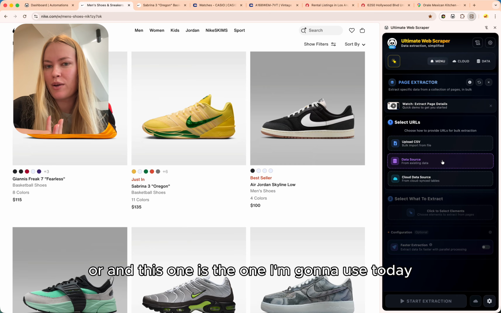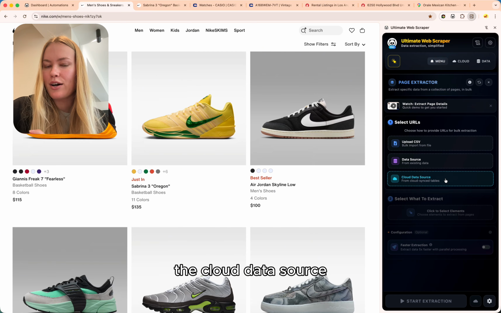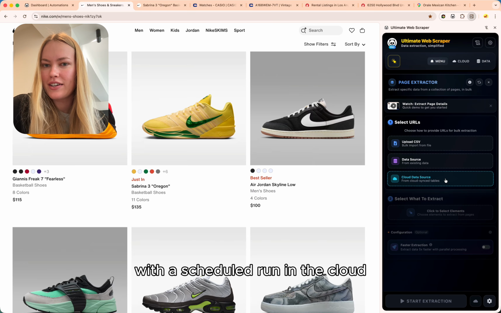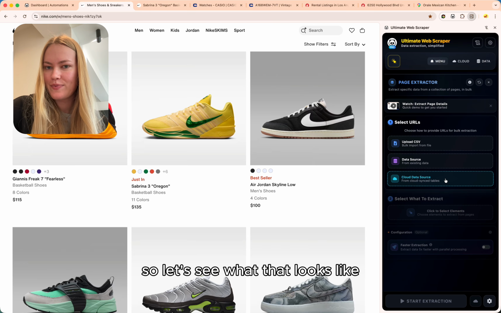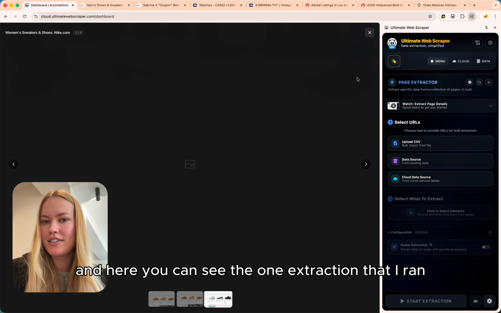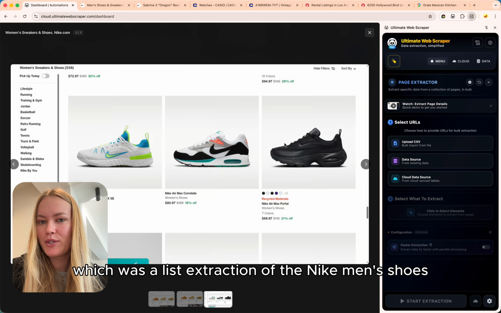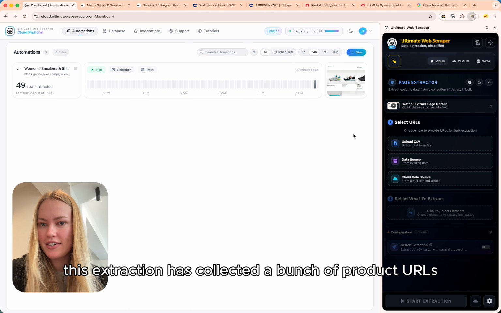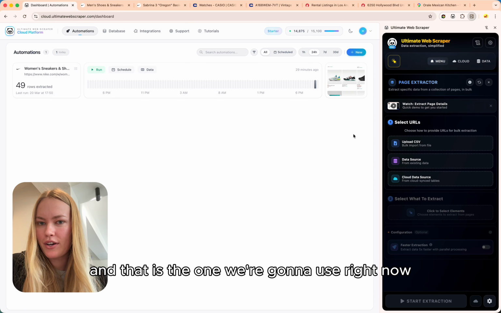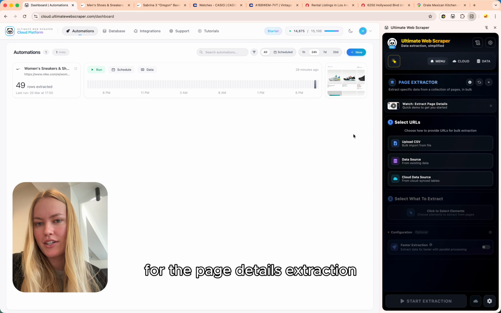Or, and this one is the one I'm going to use today, the cloud data source. And here I use the URLs that I've collected with a scheduled run in the cloud. So let's see what that looks like. So as you can see, this is the cloud platform, and here you can see the one extraction that I ran in the previous video, which was a list extraction of the Nike men's shoes. This extraction has collected a bunch of product URLs of each individual shoe, and that is the one we're going to use right now for the page details extraction.